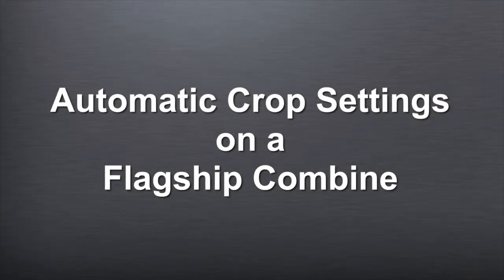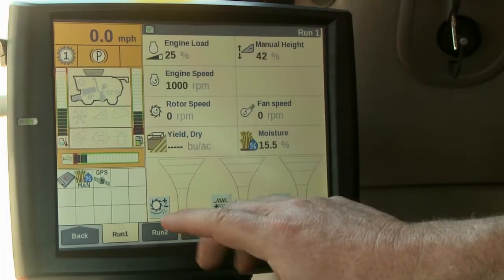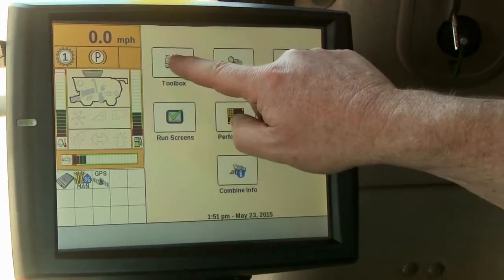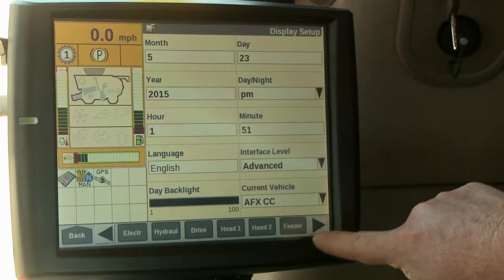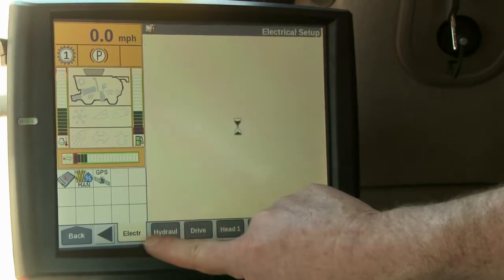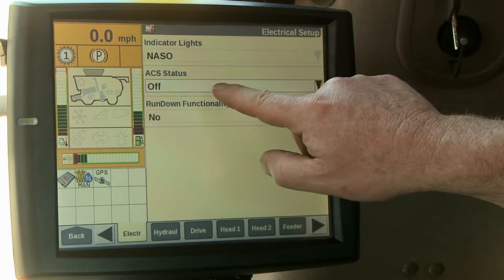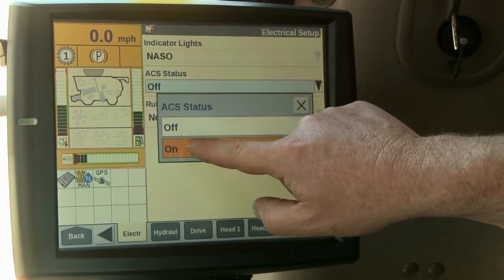Hi, it's Russ with the technical training team, and we're going to show how to use automatic crop settings on an Axial-Flow flagship combine. So to turn automatic crop settings on, we're going to go into the toolbox, and then across the bottom of the toolbox we're going to go into the electrical tab, and here we have ACS status is set to off. That's automatic crop settings, so we first must turn it on.